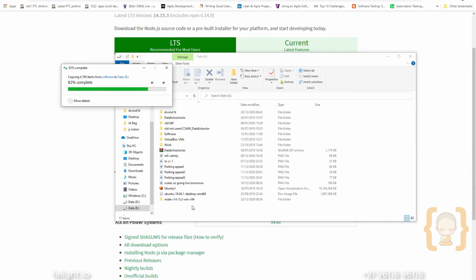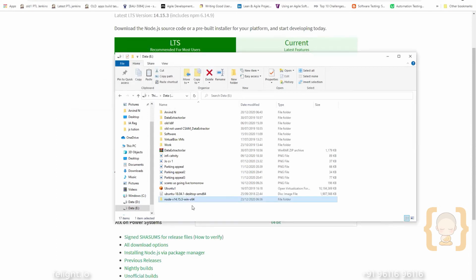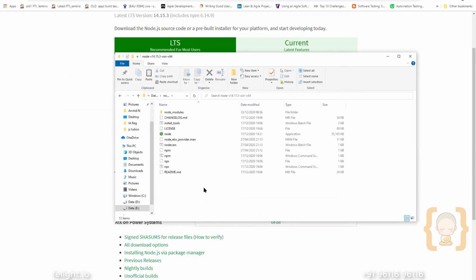Sir, this Node.js was already in E. Why again did we copy the folder in E? I mean, it was not unzipped. See, the path will become too long wherever it is. So I just wanted it short. I'm just doing the right way of doing things. So just go inside that folder. Okay, now copy this path. Now put it in the path environment variable like we have done earlier.